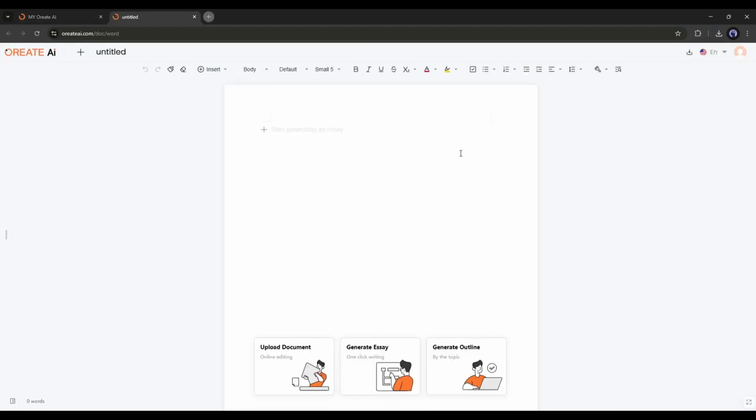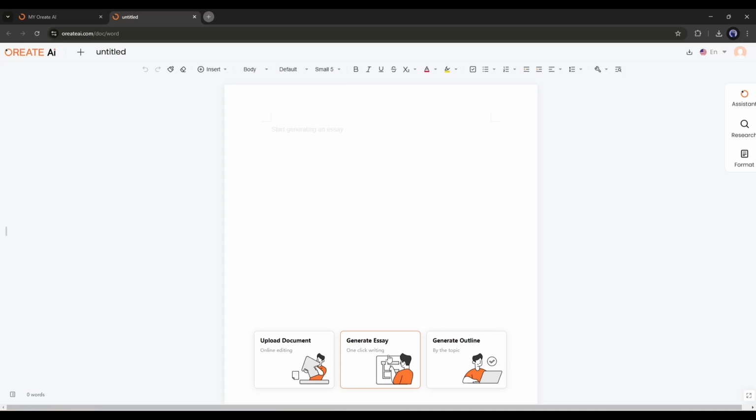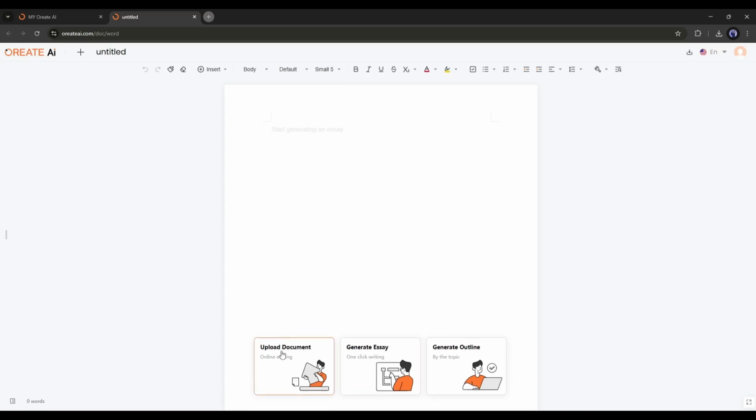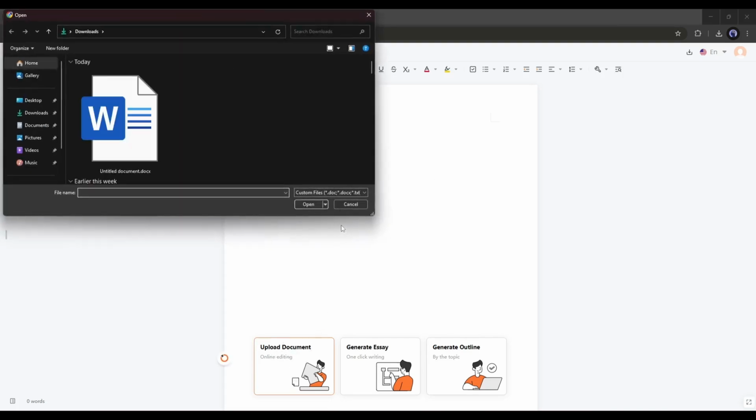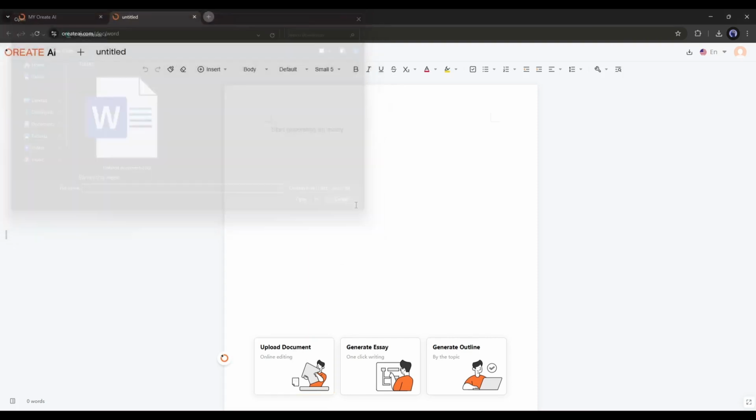Okay, now we are on the content generation interface. Here at the bottom of the page, you will find three options: upload document, generate essay, and generate outline. If you already have a draft document and want to tweak it using AI, then use this feature. We will talk about this feature later.